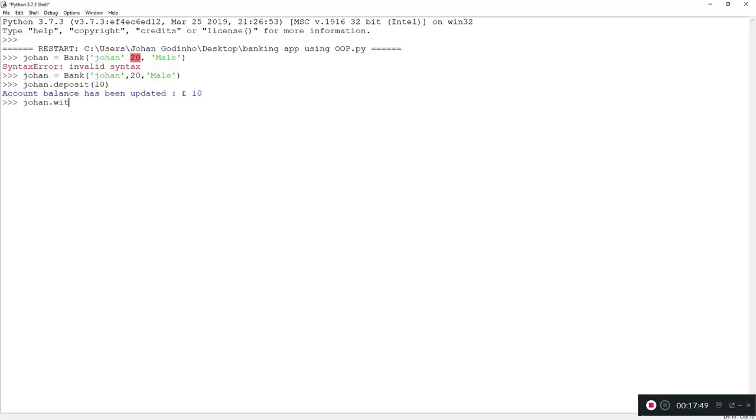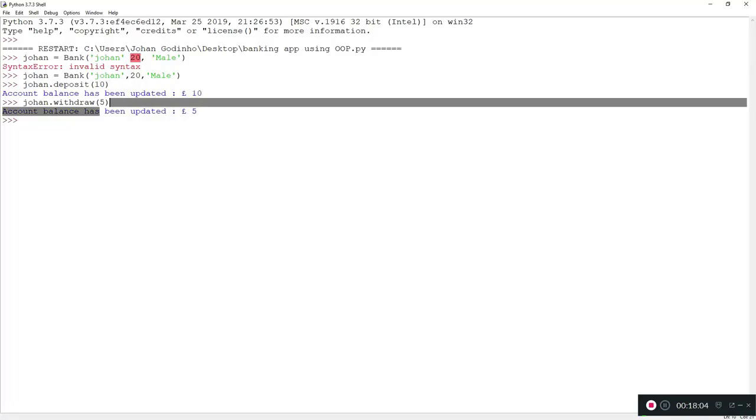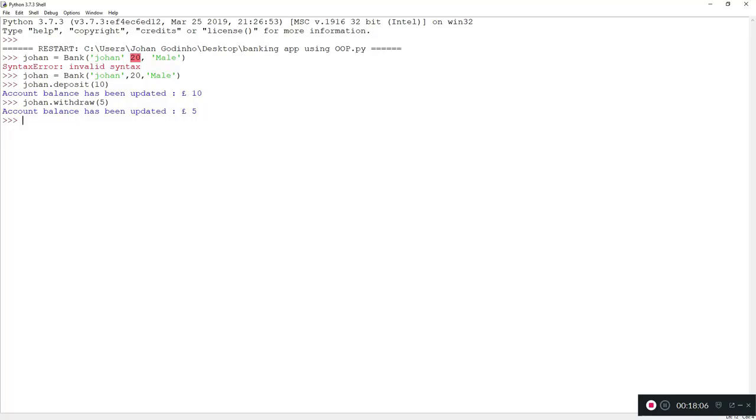Now, let's say I wanted to withdraw and buy a sandwich or something. So, well, let's withdraw £5 just for a meal deal. Okay, account balance has been updated to 5 because remember we started off with 0, then we deposit 10, which is 10 right here, then we withdraw 5, which is 5 right here.